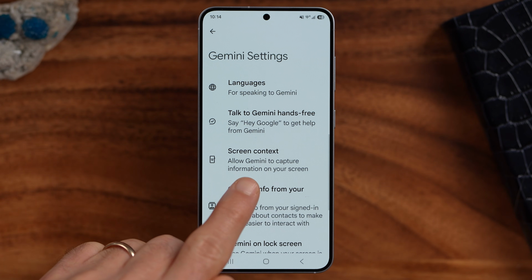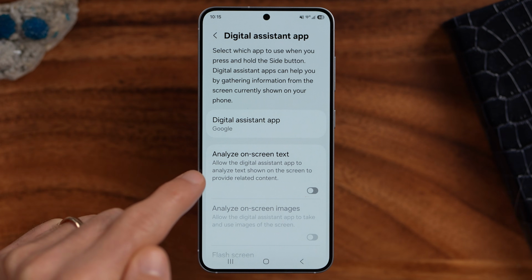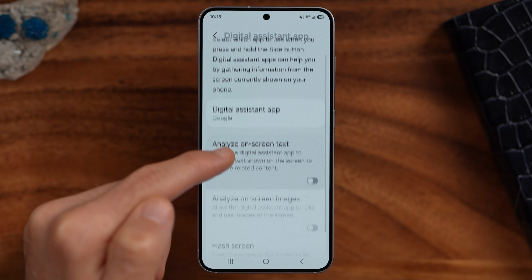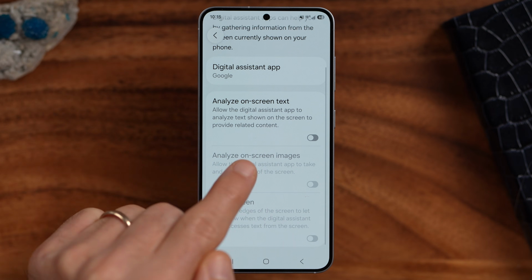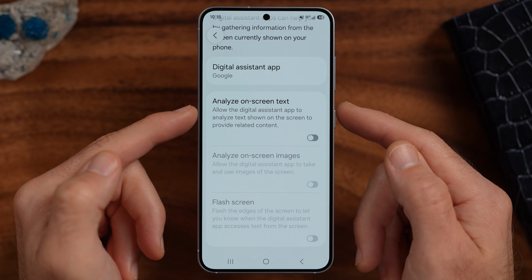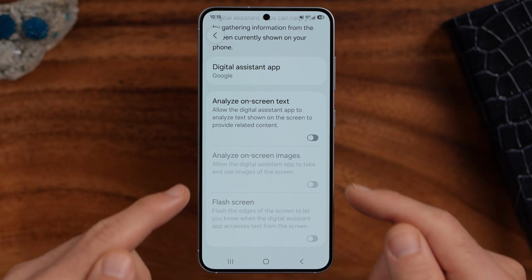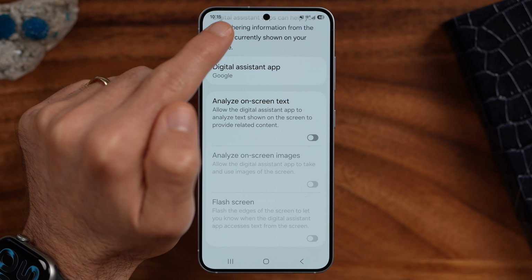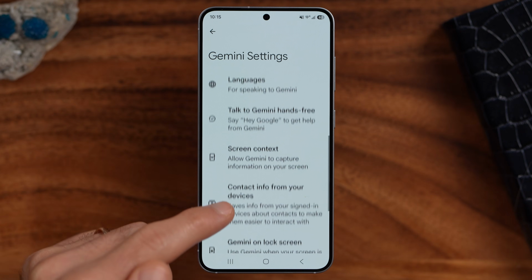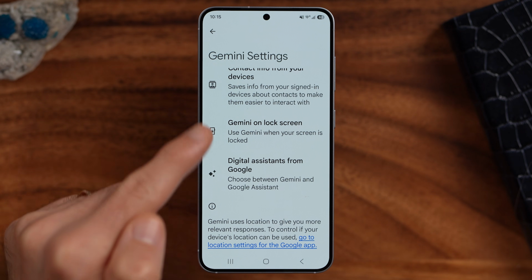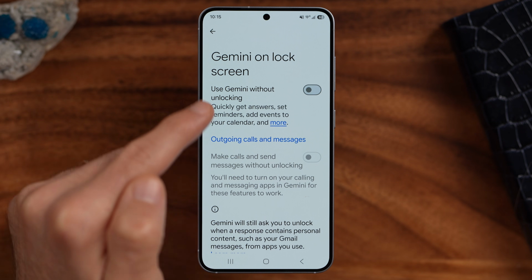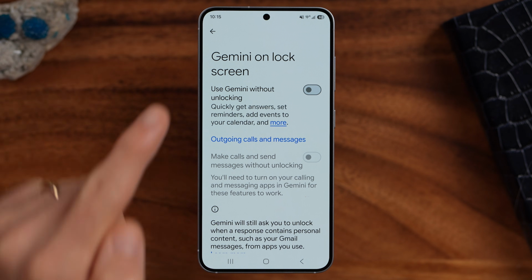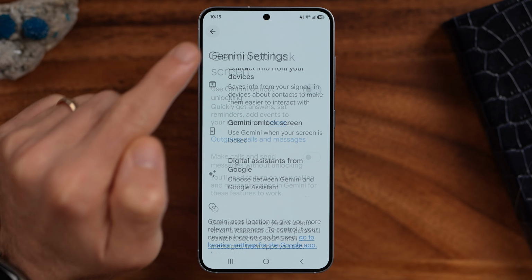You also probably want to tap on screen context and make sure that analyze on-screen text is turned off so that Gemini can't analyze your on-screen text or your images or flash screen, etc. After you've done that, tap the back arrow and you can see Gemini on lock screen. Again, go here and make sure everything is toggled off. Next, let's tap the back arrow.